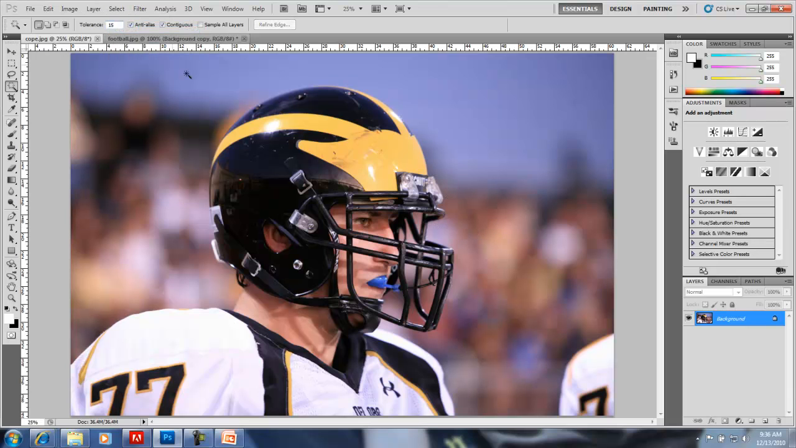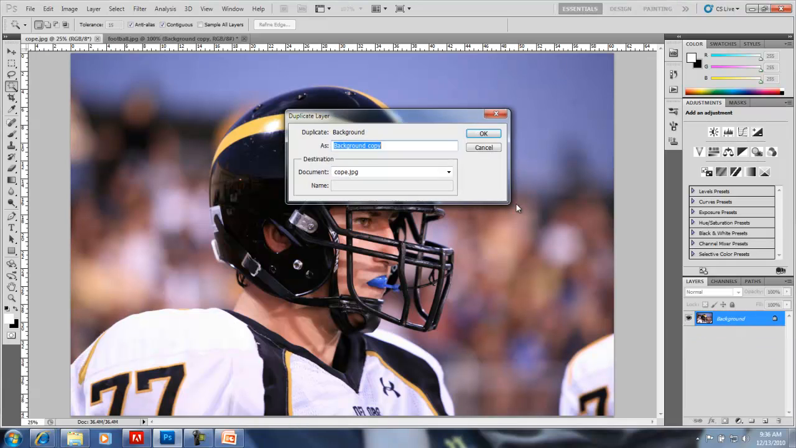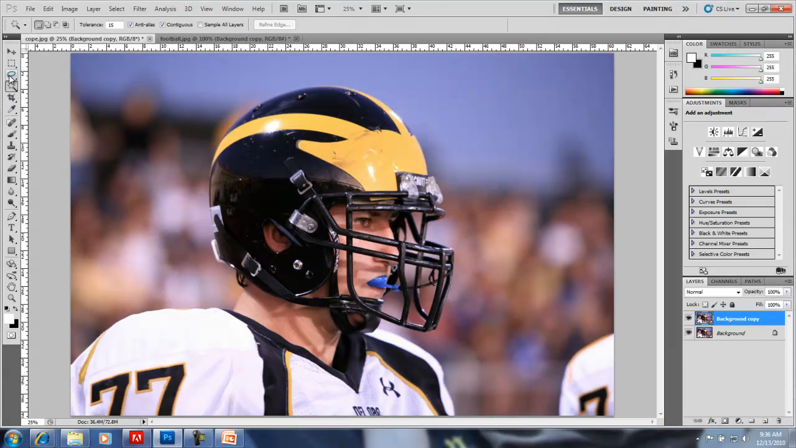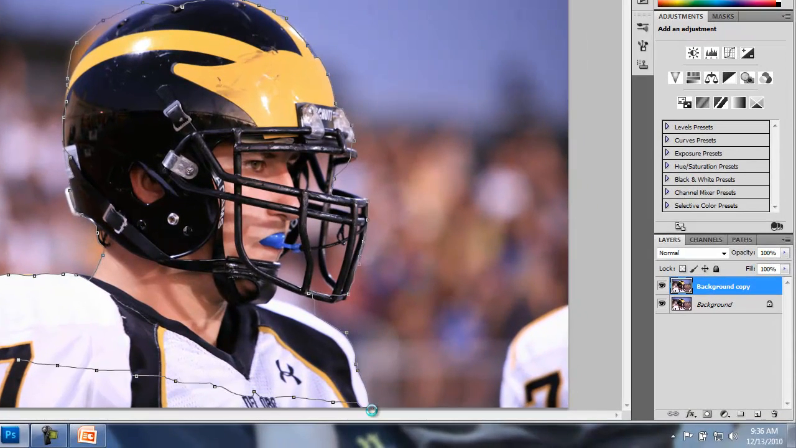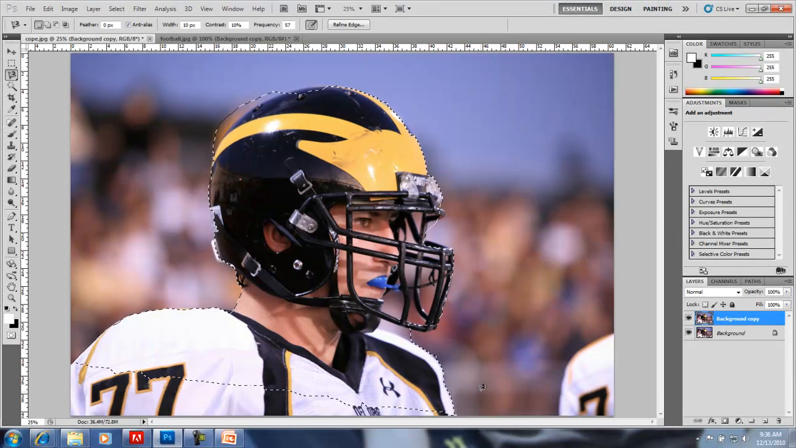So I'm going to make a duplicate copy. I'm going to try what's called the magnetic lasso tool. I can click and try to trace around his body best I can. And it's going to hug the colors, but it's still having trouble differentiating in some areas. So notice I get done. Did a decent job, but not perfect. Control Alt and Z will undo.